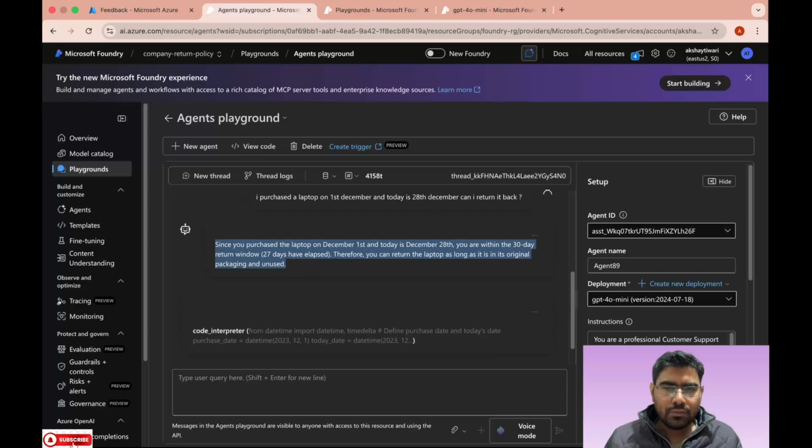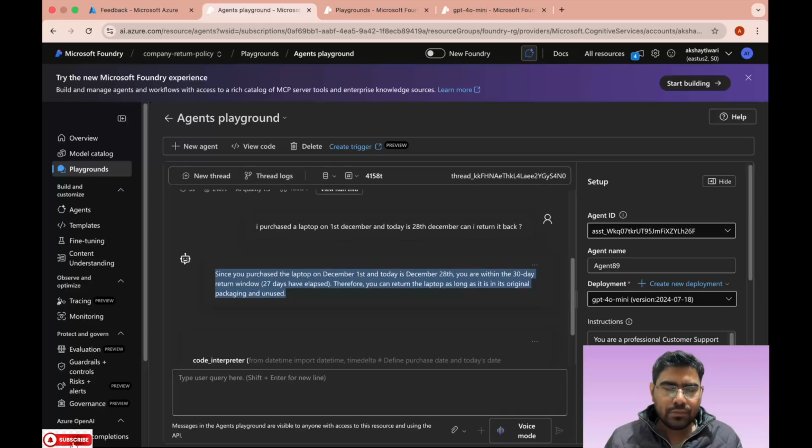So you see the agent is quite intelligent here. It's calling the tools and referring to the knowledge base, not parallelly, but sequentially. The knowledge base comes first, then based upon that, it's executing our code interpreter. So this is all about agentic configuration in the Azure AI platform, and I hope it is easy for you.